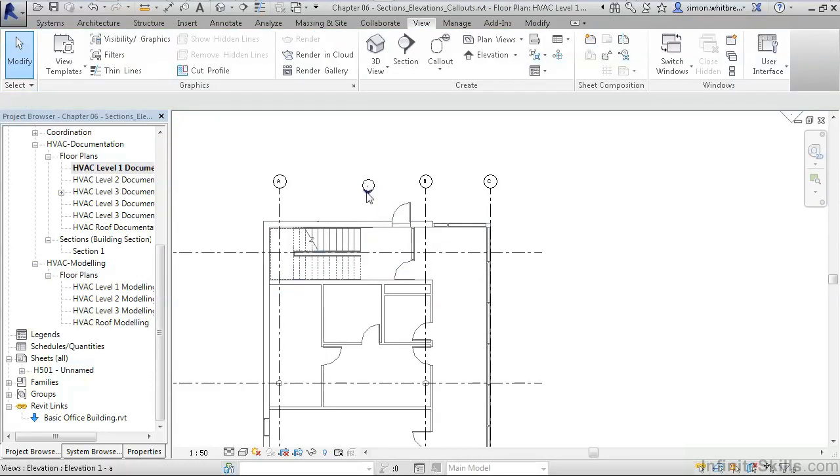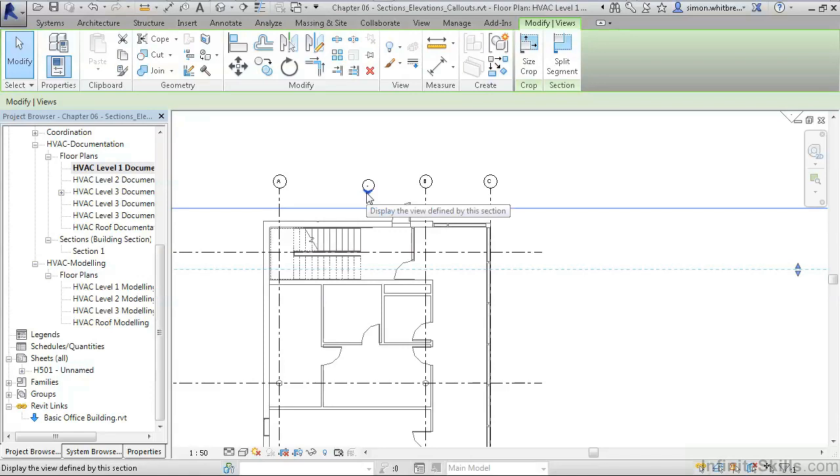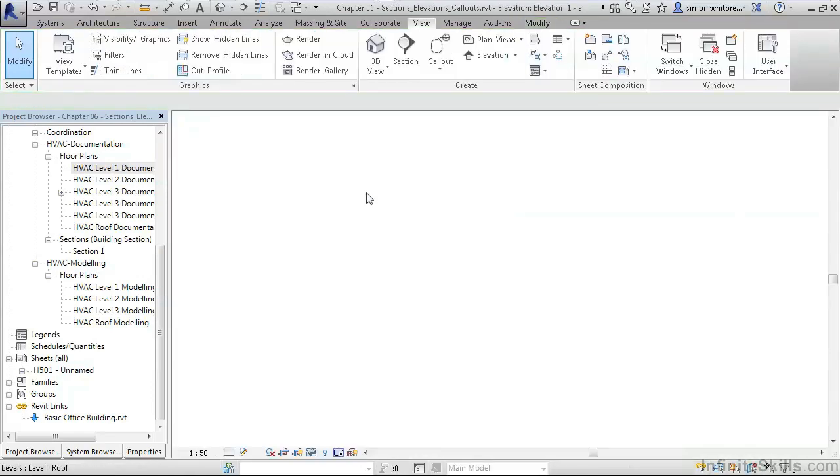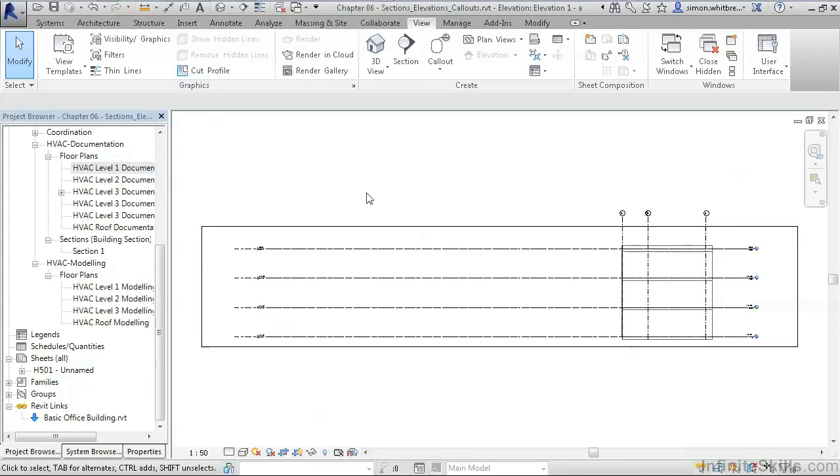If I select the elevation tag, we can then double click on it to display the elevation. As you can see here, the elevation doesn't quite get the rest of the building. Let's take a look at why.